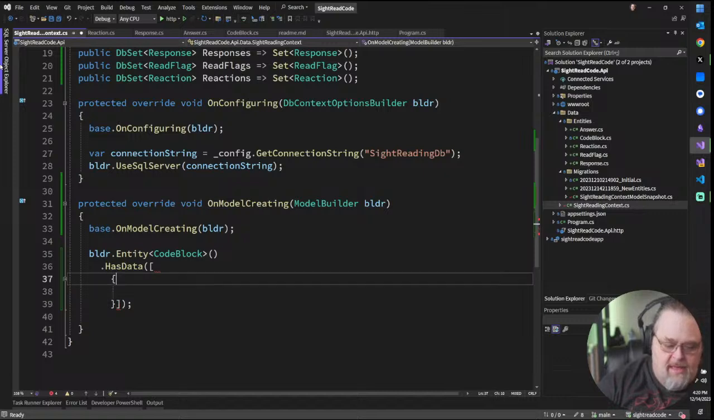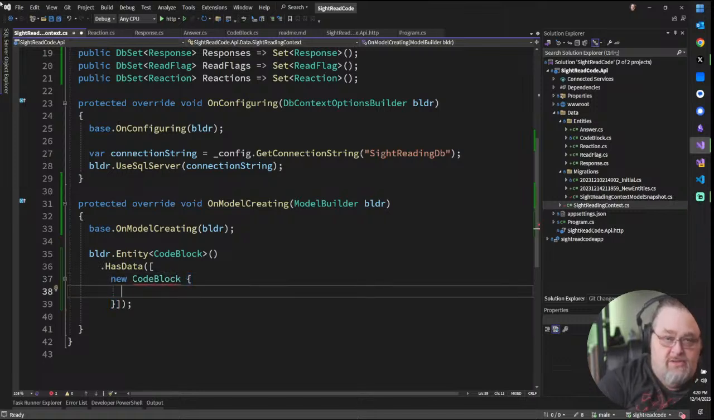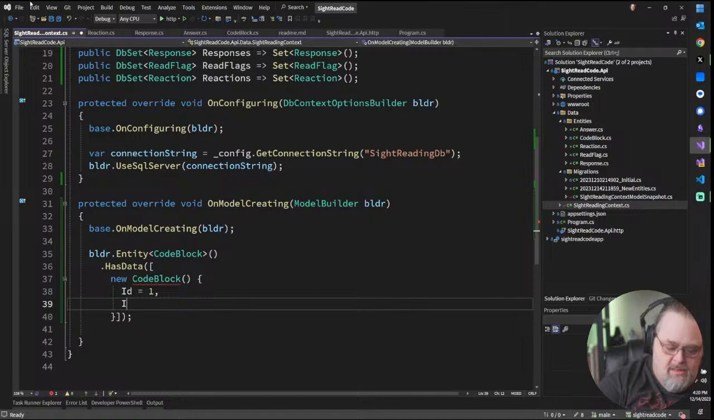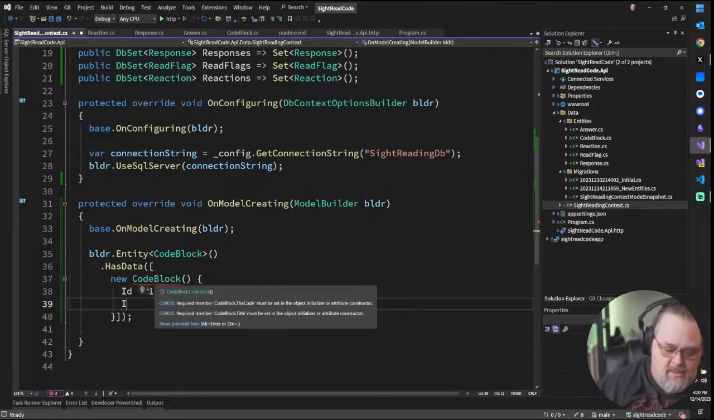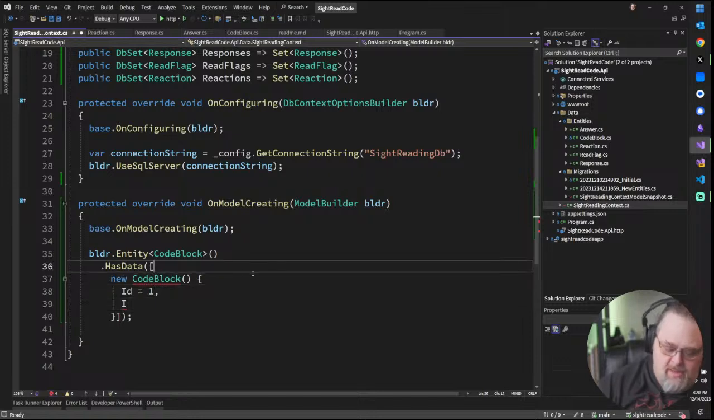So has data, I'm just going to say new code block here. And these aren't injected where it'll assign the IDs. When we do this injection, it actually needs the actual data. So I'm going to say ID equals 1. What doesn't like about that? Oh, I can't just use... Someone's been doing JavaScript the last couple days. You can tell.